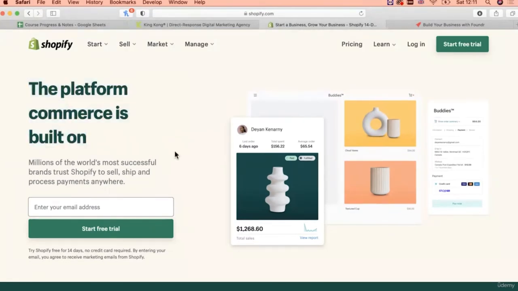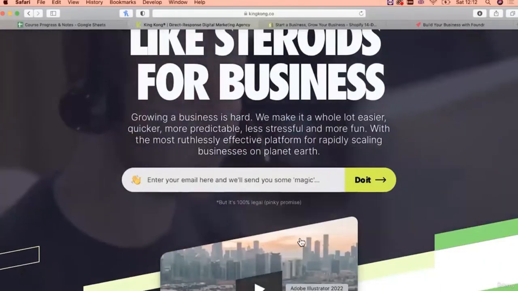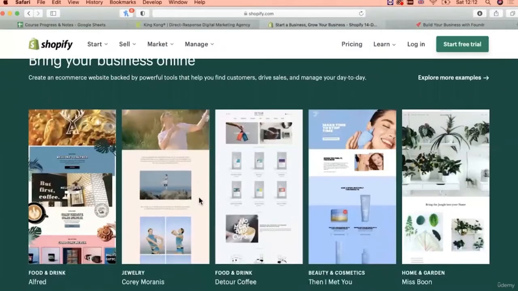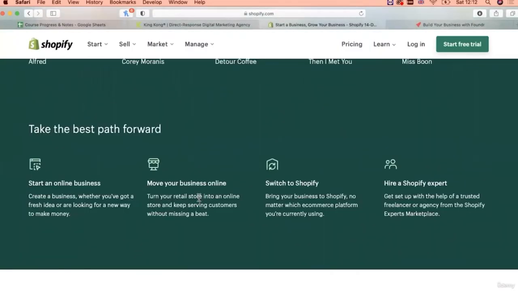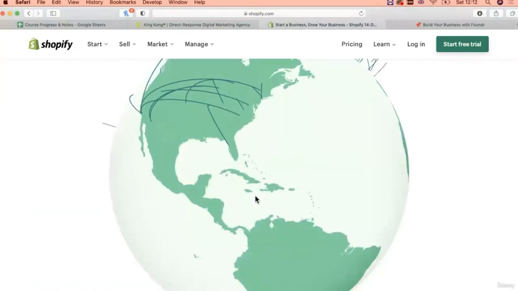The first section needs to tell the user exactly what to expect from your website to make sure that it answers their question of, am I in the right place? And again, the second section is all about trust building. Obviously, Shopify use examples of people who use their platform, whereas King Kong use their awards and things that they have achieved over the years. And again, in regards to tell me more about the business, Shopify literally tells you exactly what the best steps forward are to use the platform and also goes into more detail later on in the webpage.